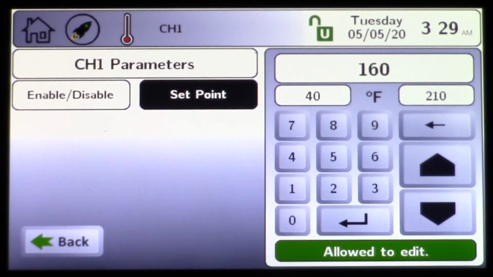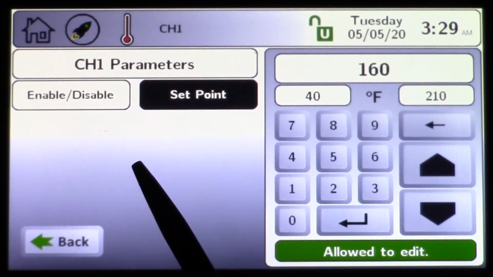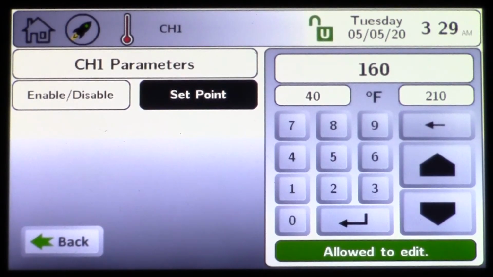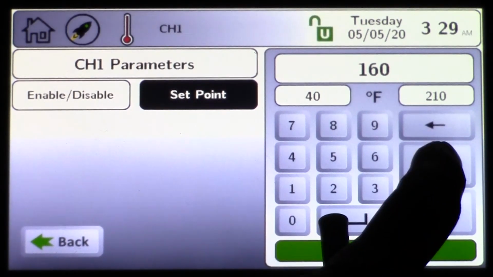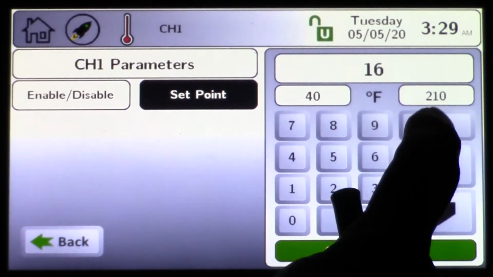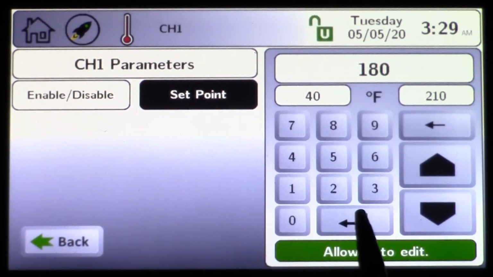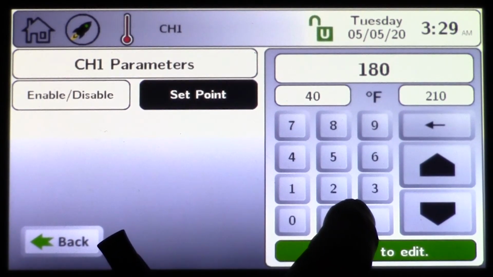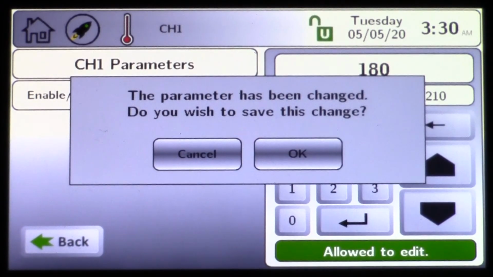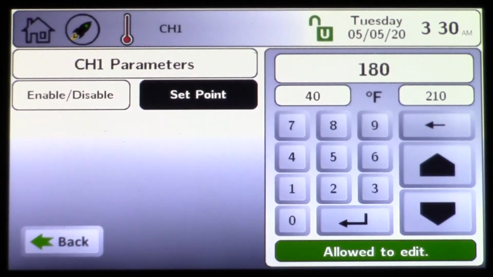On our adjustment screen here, we're showing the set point currently, and here is our range from 40 degrees to 210. So I'm going to back this out, and I have an option here. I can either use my up or down arrows, or I can back this out with the back arrow. In this example, I'll type in 180. This icon here is for the enter button, and when I press that, it prompts me to choose, do I wish to save these changes? Now I can click OK, and I'll have saved those changes.